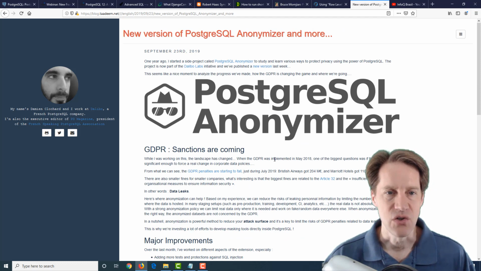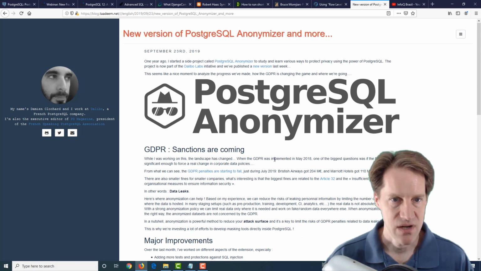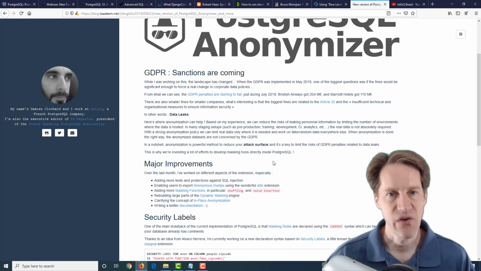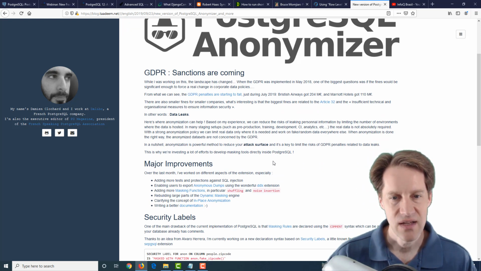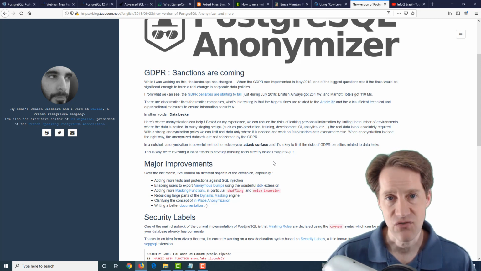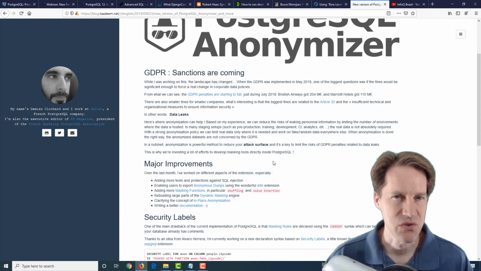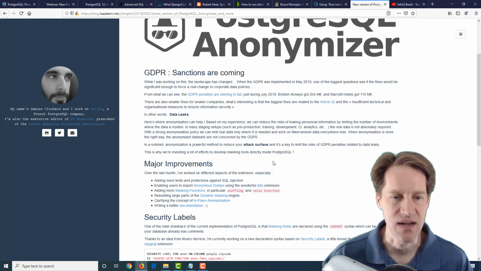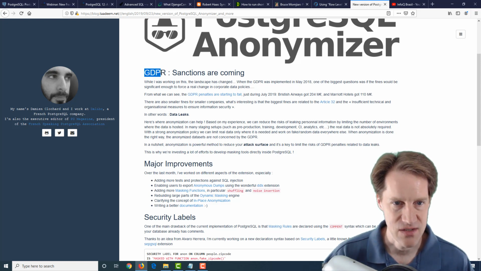The next post is new version of PostgreSQL Anonymizer and more. And this is talking about the Anonymizer. So it is a tool that they've developed, and this is from taadim.net, said that enables you to anonymize data. So if you have production data, it enables you to take that data, that database, scrub it, and create an anonymized version of it. So blanking out names or replacing them with something else, or email addresses, contact information, things of that nature. And they're talking about, you know, with the GDPR rules in place, this could be important.